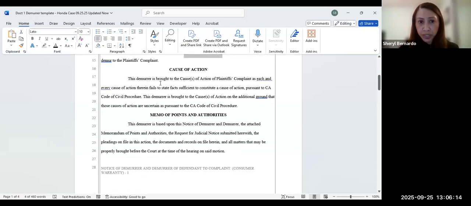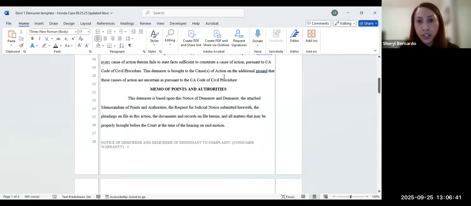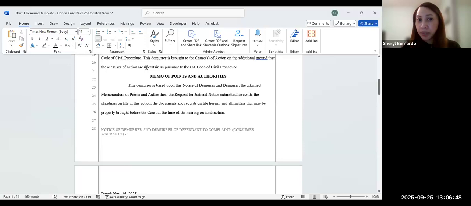Right? And then this demurrer is brought, and this is normal language that you would use, right? If you're attacking the actual weakness of the complaint, right? This demurrer is brought to the cause of action of a plaintiff's complaint, as each and every cause of action fails to state facts sufficient to constitute a cause of action. So it's common to use the word insufficient, right? Pursuant to California rules of civil procedure, right? This demurrer is brought on the additional ground that those causes are uncertain, right? The terms are uncertain within the complaint, right?